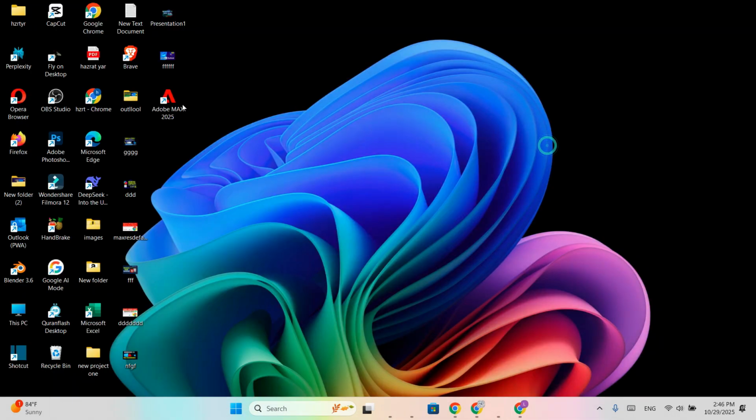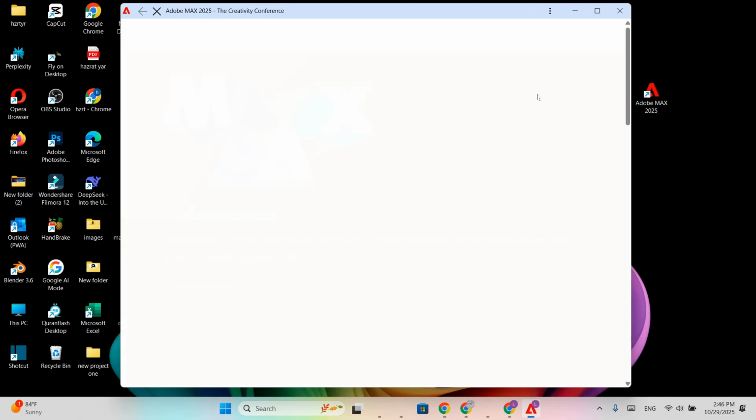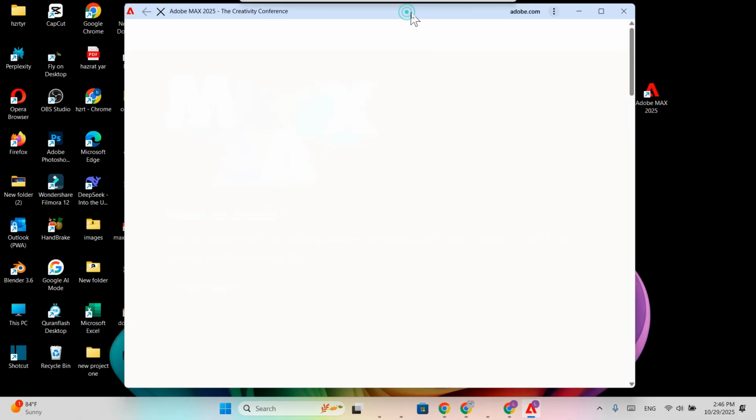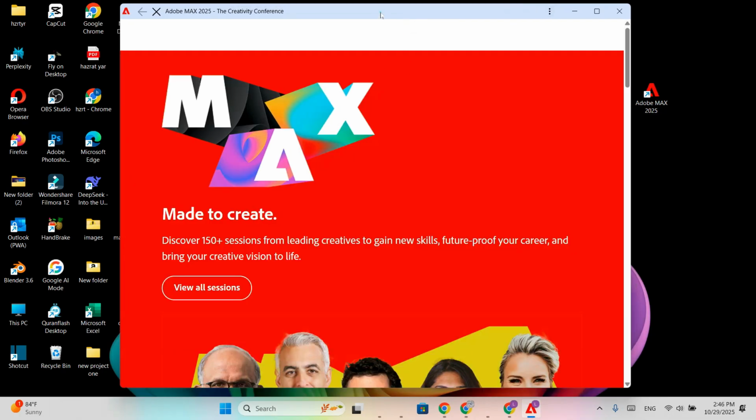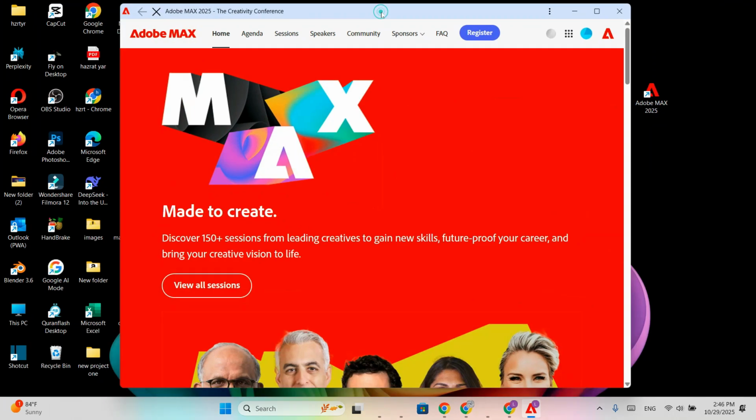Close extra windows, find the new Adobe MAX app on your desktop, and double-click to open it. That's it, you're in. If anything doesn't appear, try reopening Chrome and repeating the install step.